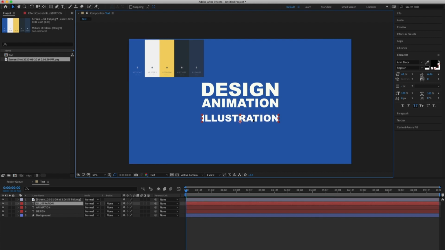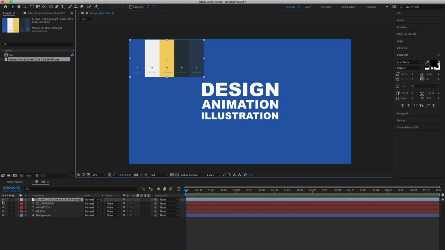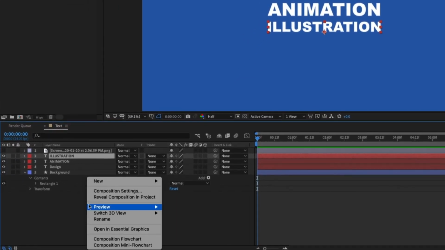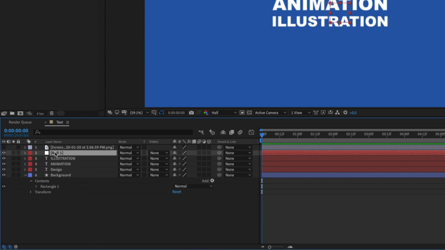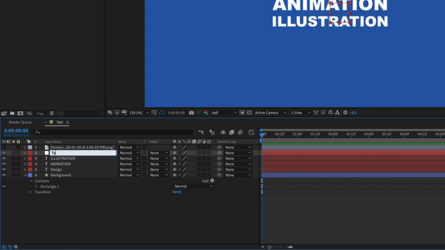I'm going to add some more leading in between the type. I'm just eyeballing this. Okay, but I kind of like that. I'm going to hide this screenshot. Now that I kind of like this lockup as these 3 together, I'm going to create a null object, which I'm going to right click and go to New Null Object. I'm going to hit Enter on my keyboard to rename it, and I'm going to call it type controller.